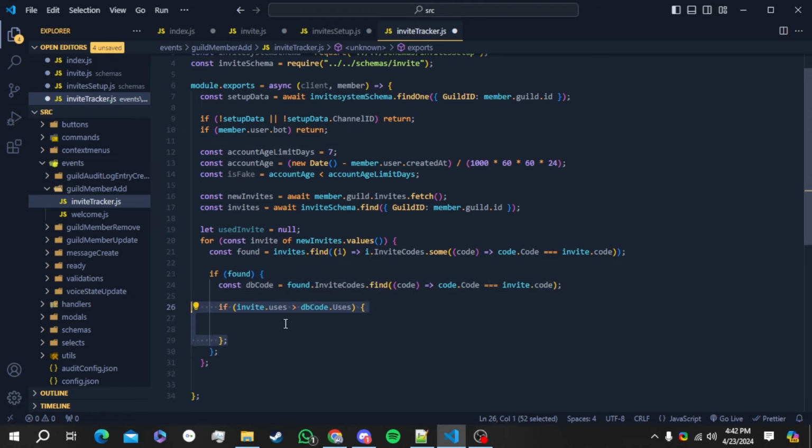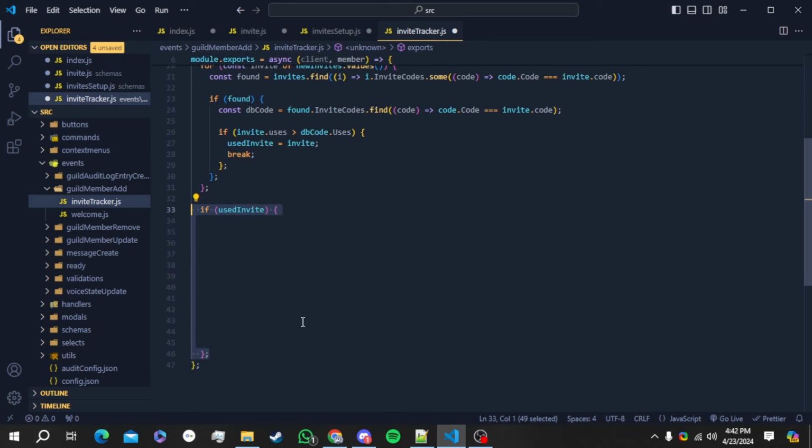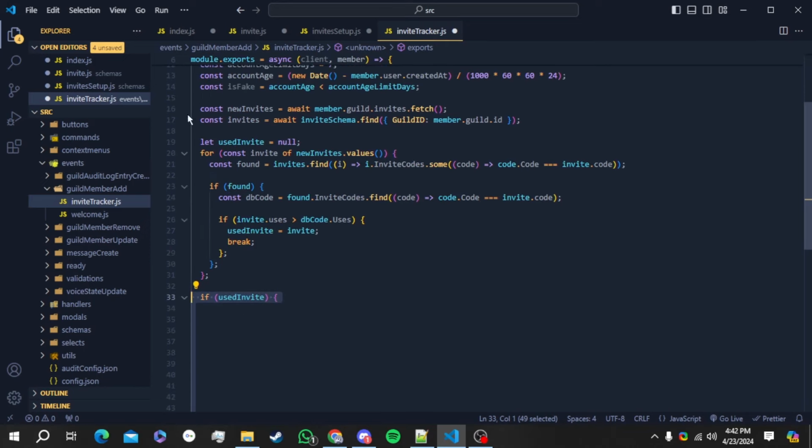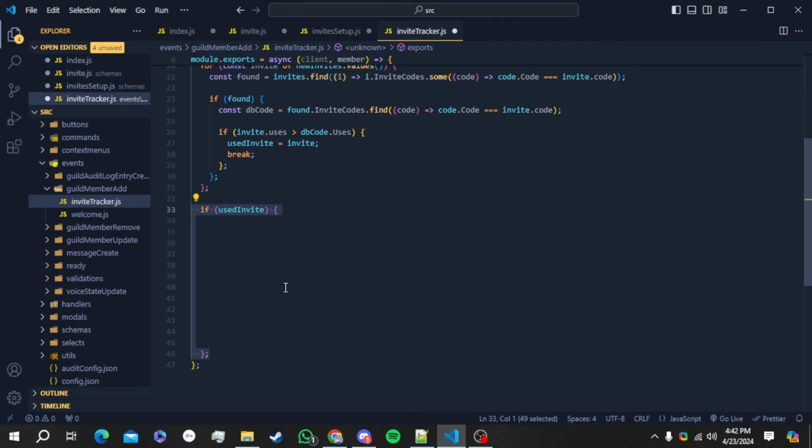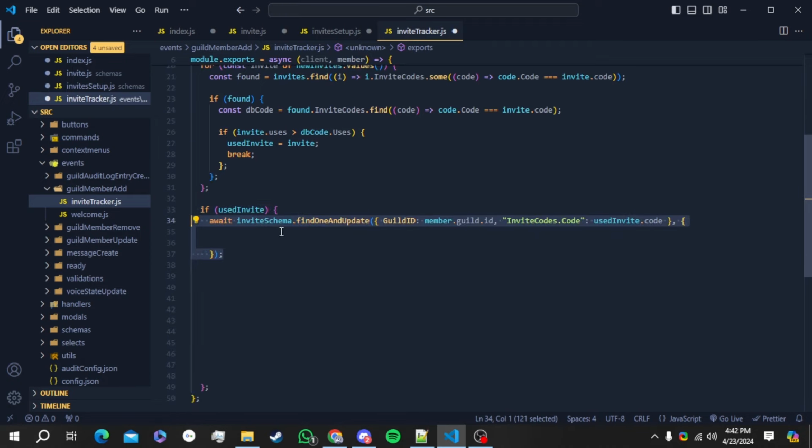And if the invite.uses is greater than the dbcode that we found .uses, used invite equals invite. So the used invite is actually now tied to an invite that we found. And then we're going to break. Next up, if we go through all of this and then we get to this point, so if this is true, we're going to await the invite schema, and then we're going to find one and update. We're going to find it according to the member.guild.id, inviteCodes.code, used invite.code. So this means that it's going to find the specific invite and then update it with the used invite code.